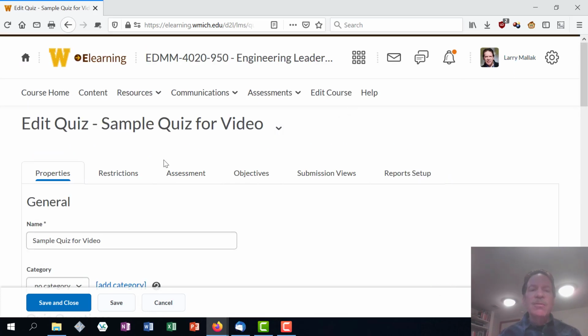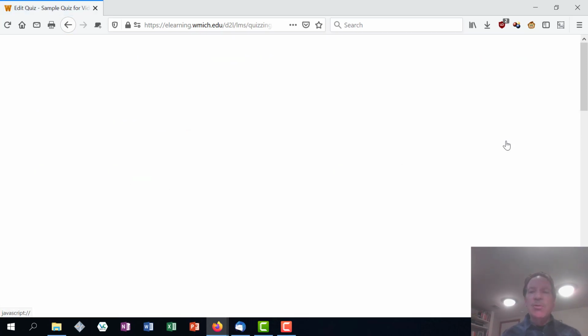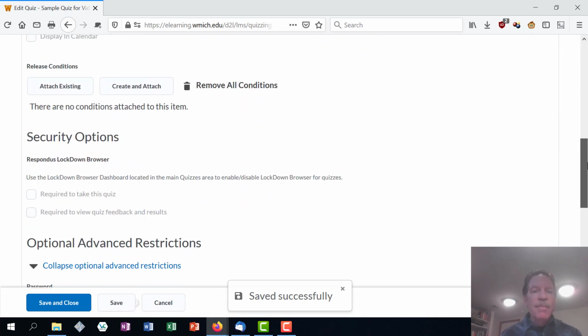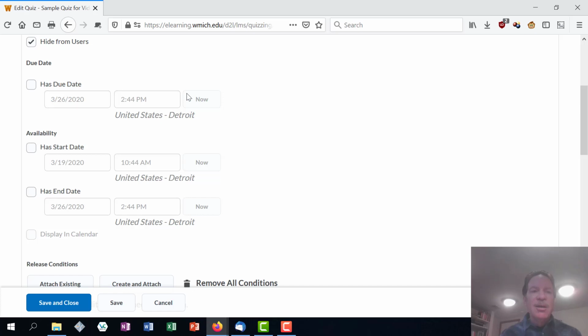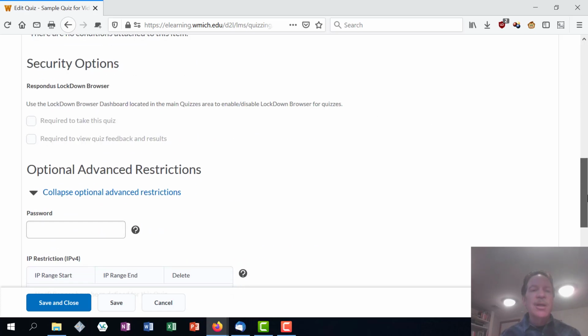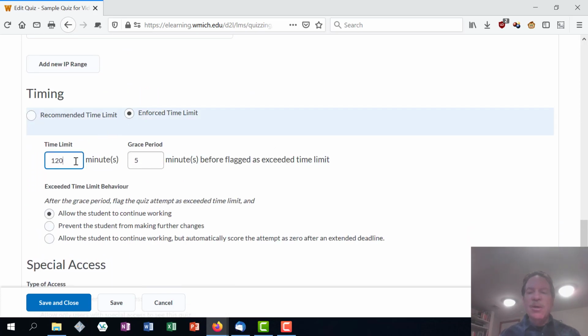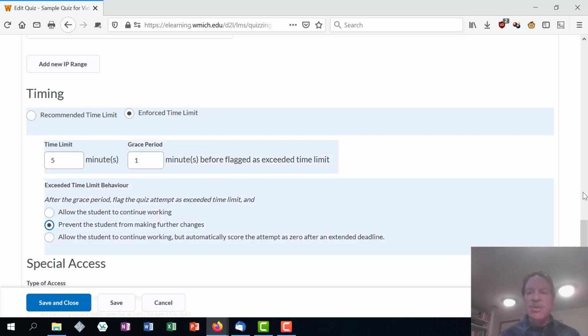And here's another thing that you should do. Go under Restrictions, and when you set up this quiz, you have an estimate how long it should take. A 4-item quiz. Of course, you're going to have to identify when it's due and all this, start date and end date, like you would on any other e-learning item. But timing, I would go with enforced time limit, and I would go about a minute per item. I'll give it 5 minutes with 1 minute before it's flagged, and I want to prevent the student from working on it after the time is up. And so I will save that.